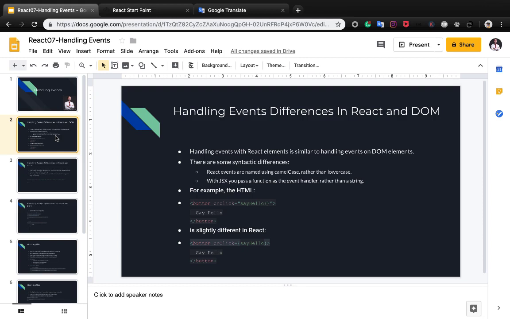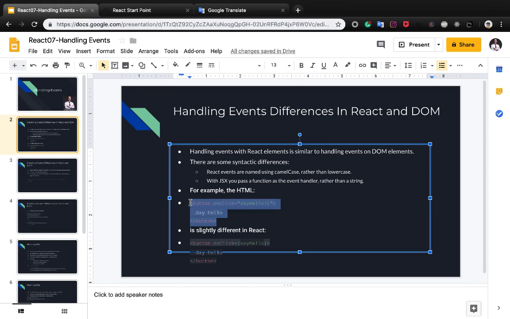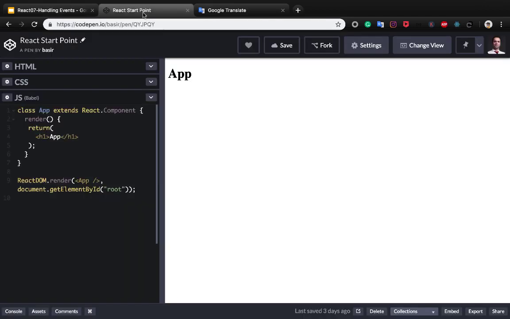Let's try this in action. For example, we want to create a button with onClick, say hello. In the document object model, we use this syntax, but it's slightly different in React, which is like this. Let's implement this in React. As a starting point, we fork this URL here. Here we create.